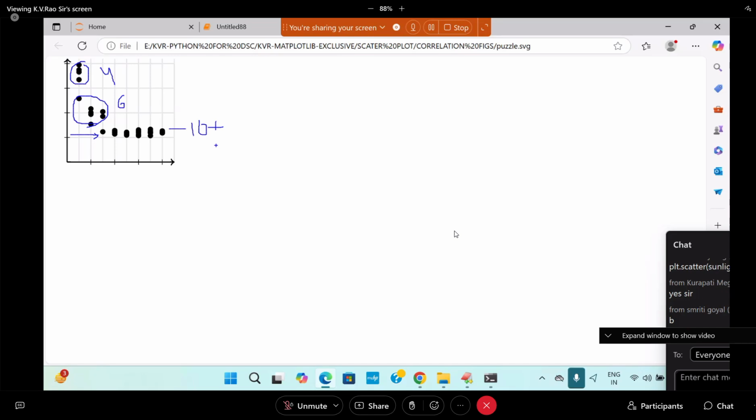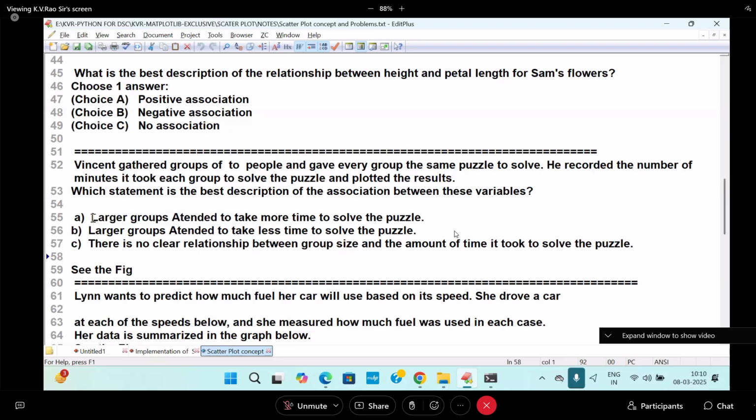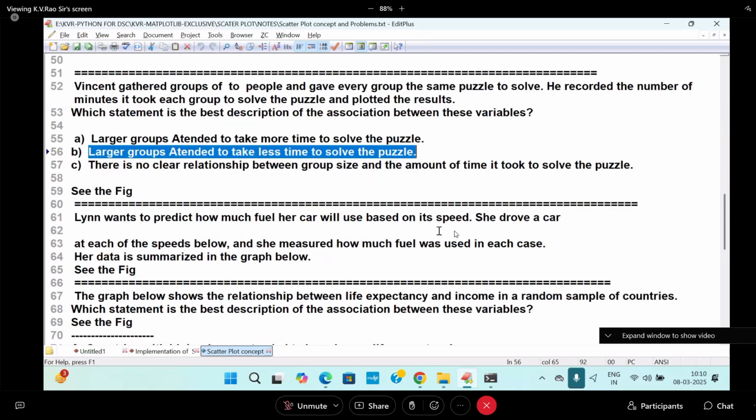So they will give you this type of problem and ask you: large group tends to take more time to solve the puzzle is wrong; large group tends to take less time to solve the puzzle. Now suppose equal is there. That means there is no clear relationship between the group size and time. I think you are understanding. Answer is called what? B. So clear? Online students, this is called an efficiency diagram where you can understand.